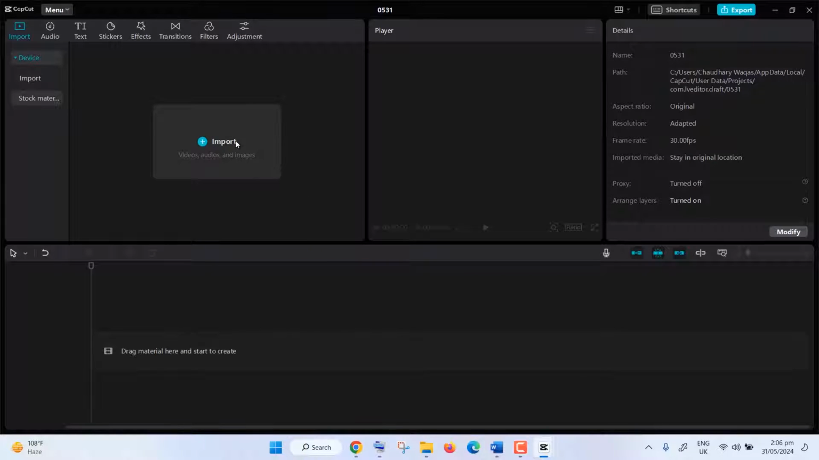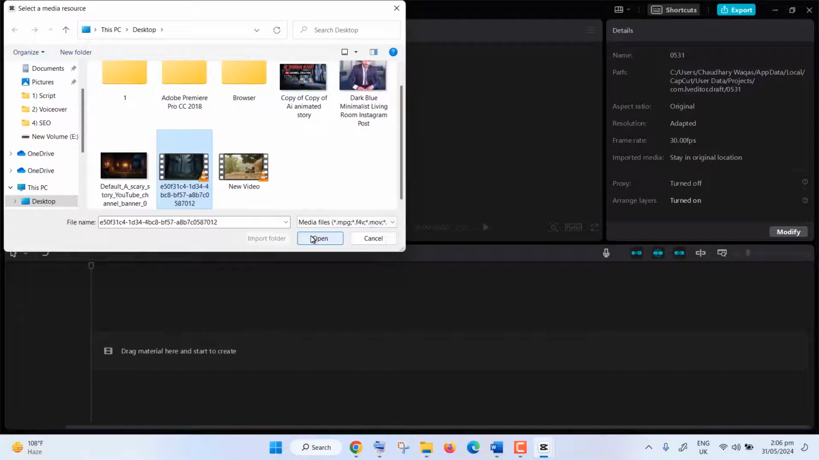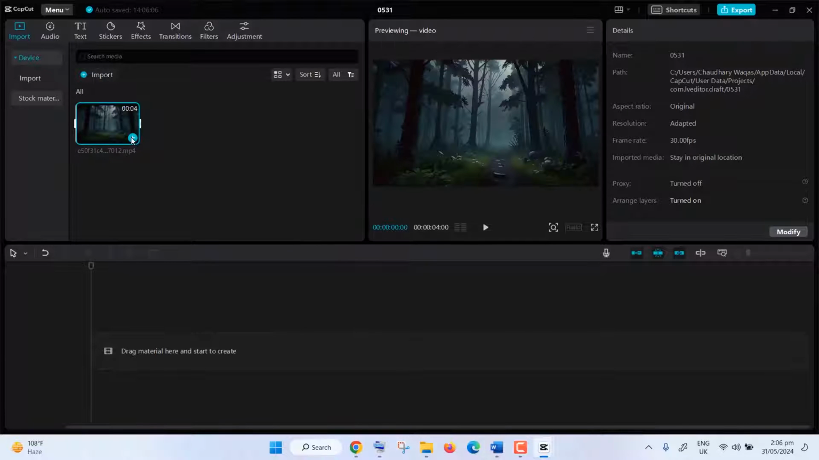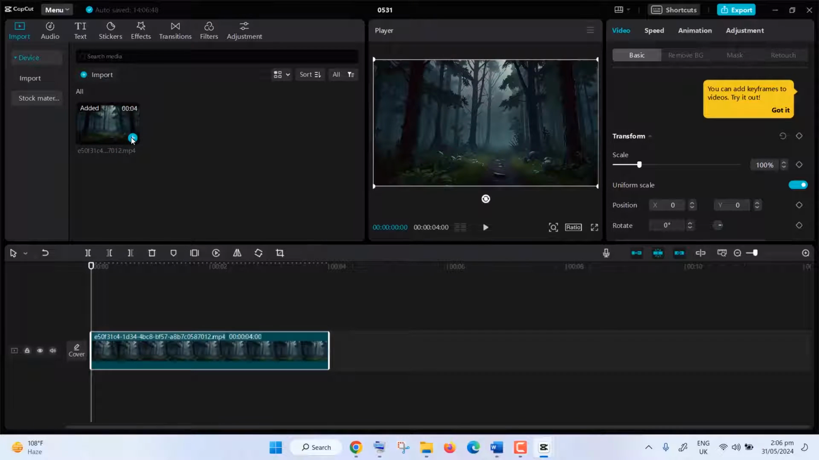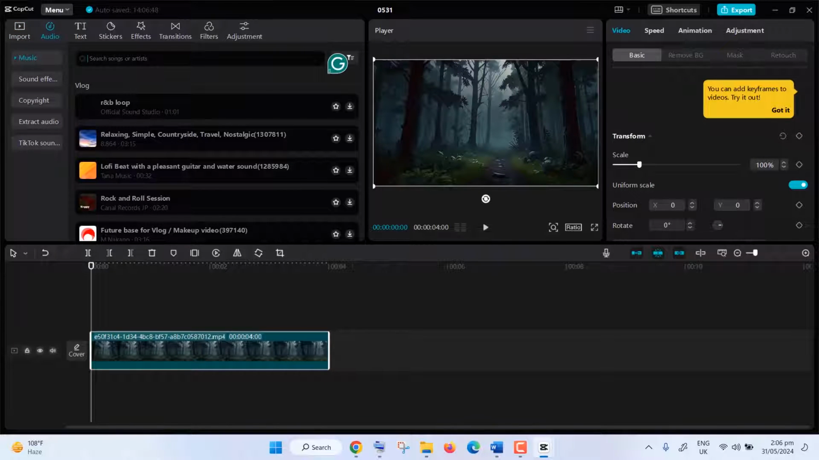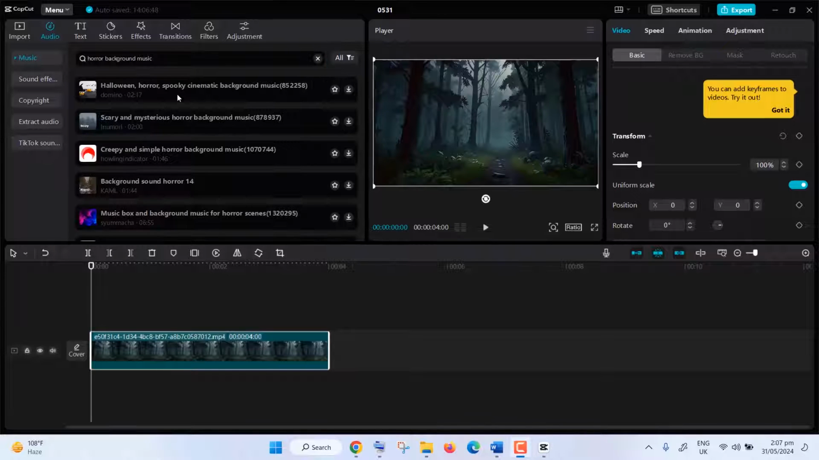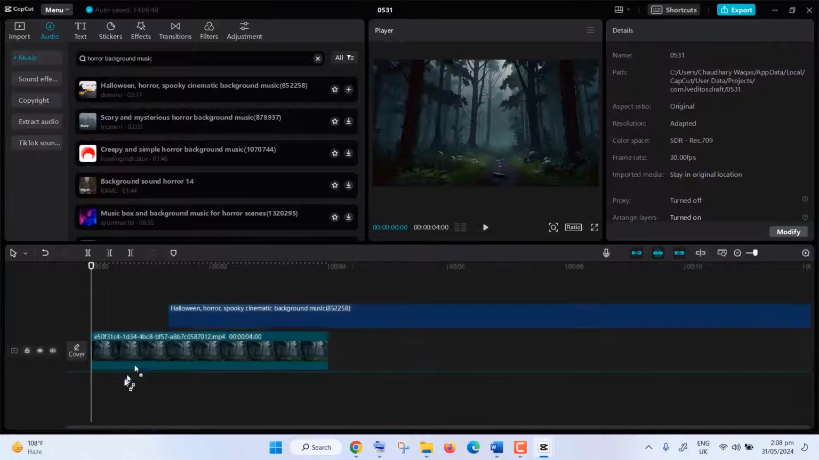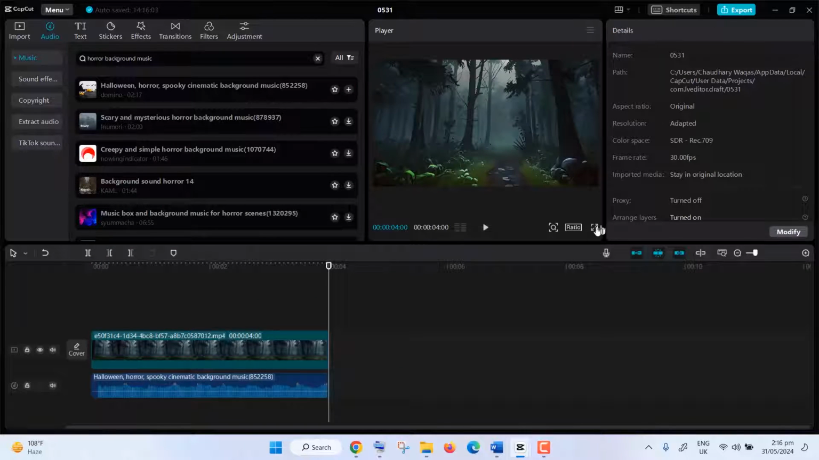Step 7. Edit your video. 1. Use video editing software like Premiere Pro or CapCut. 2. Import all video clips and the voiceover. Align the visuals with the narration. 3. Add copyright-free horror background music. Adjust the volume to ensure the voiceover is clear. 4. Export the final video.